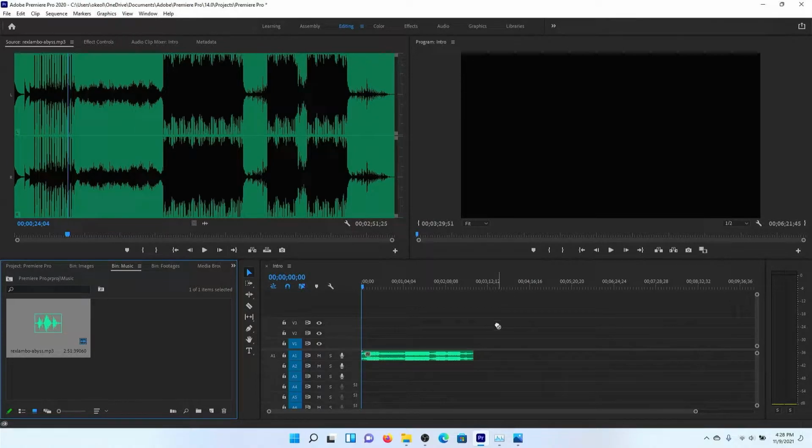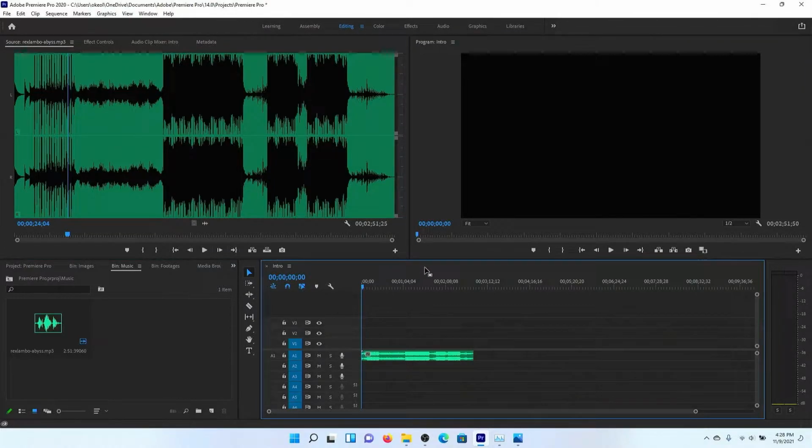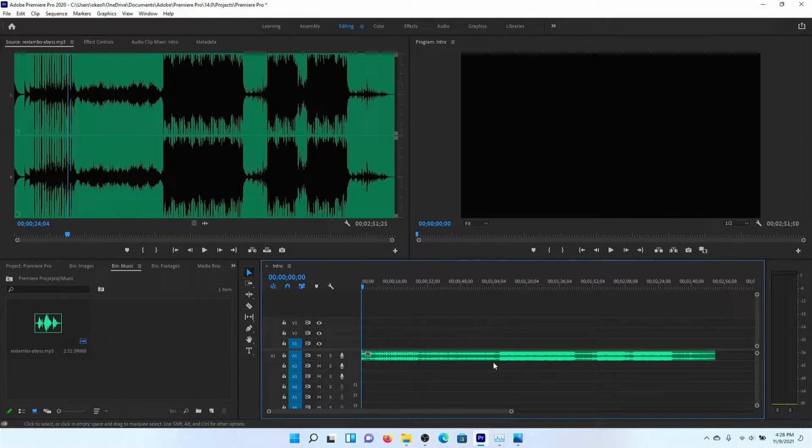I cannot drag it here because this is the video part of the screen. But I can drag it here because this is the audio part. So I'll drag it in. When you select the timeline, it becomes blue highlighted like this. When you highlight it and hit backslash, it zooms into the timeline so it fits your full sequence.